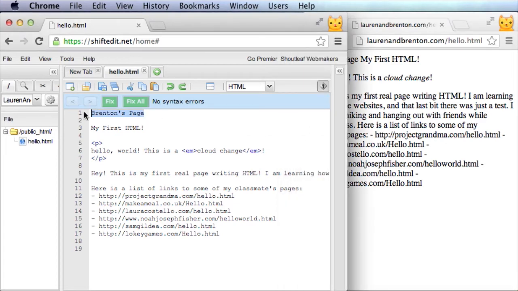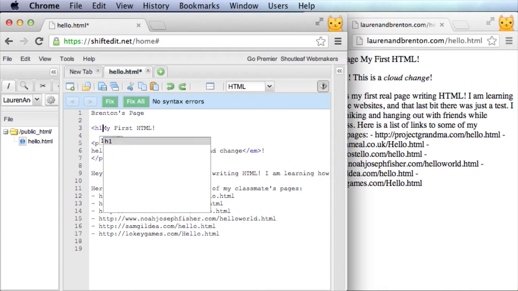So Brenton's page, I want to be the title. This was part of the trick. I didn't give you the HTML for writing the title. It's a little confusing, so we're going to come back to it. Next, you have the heading. So there's a difference, right? The heading, the HTML for it is H1.